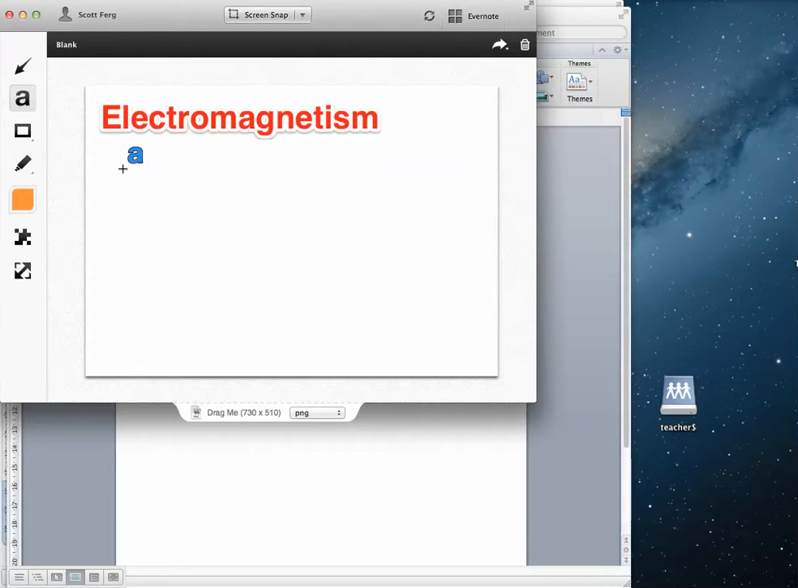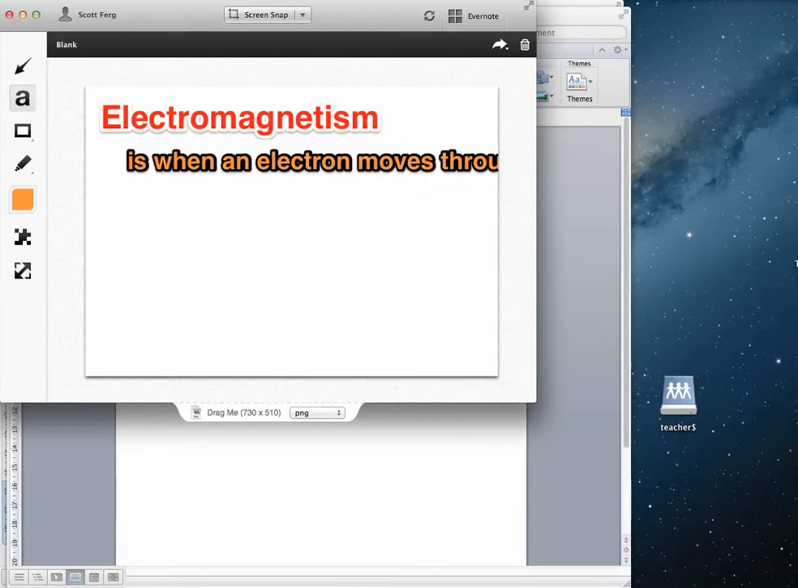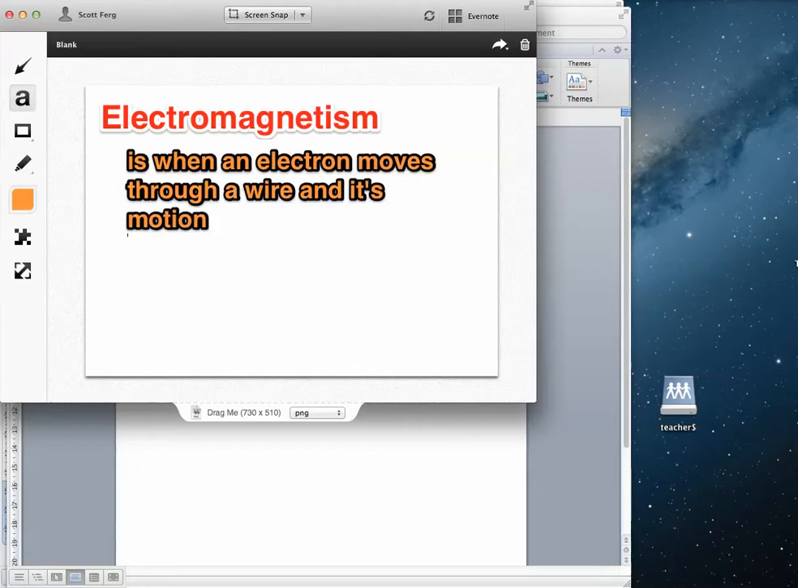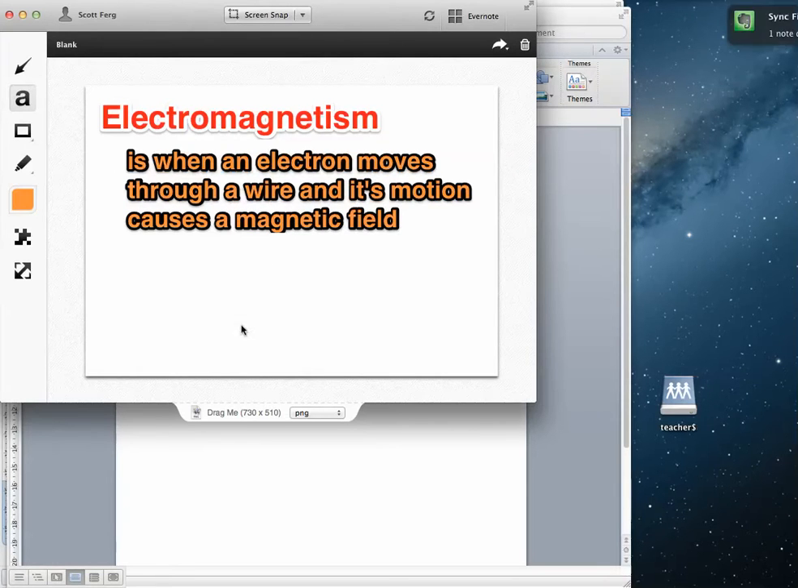So for me, electromagnetism is when an electron moves through, and you'll see right away I've gone off the page. So I'm going to come back and hit enter because it's not smart enough to do that on its own. So I brought it back down. It's when an electron moves through a wire and its motion, enter, causes a magnetic field. Okay, so right there, that's my definition.